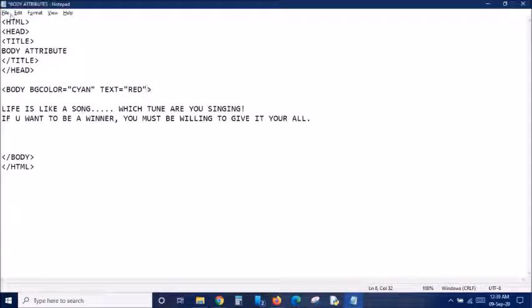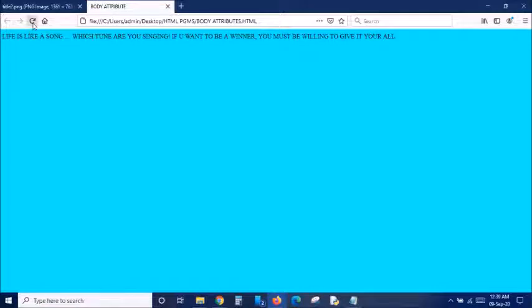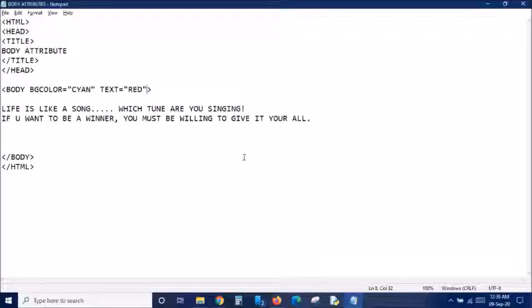Now save it, file, save, go to the browser, refresh it, you can see the difference. Okay, so we have given the background color and even the foreground color. So this is common for your whole web page. After this, even if you add any amount of text, all the text will come only in red color, as we have given this as a body attribute.